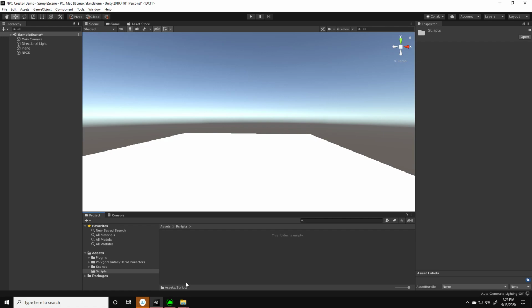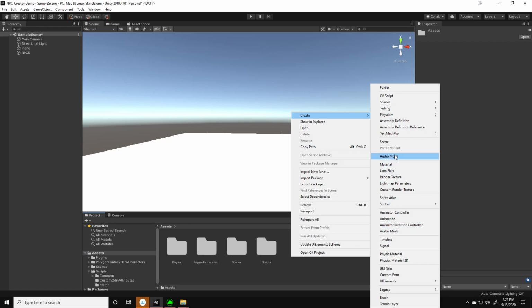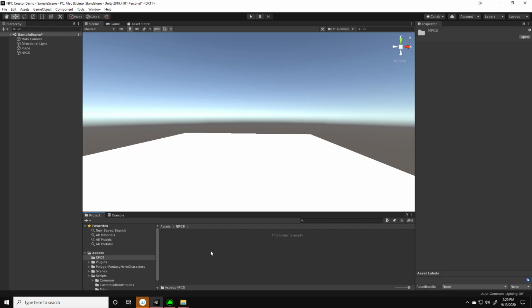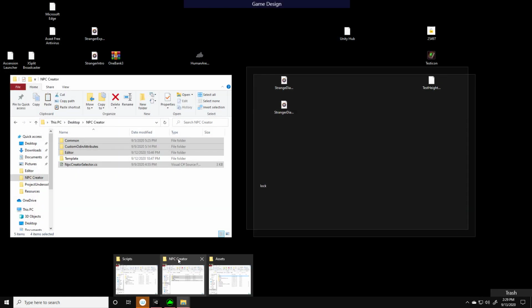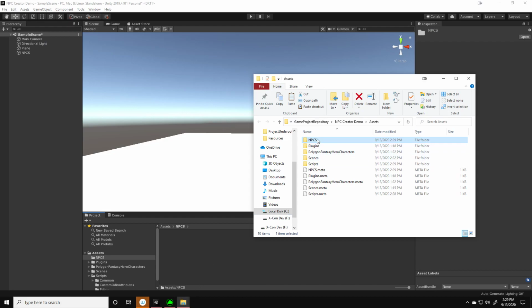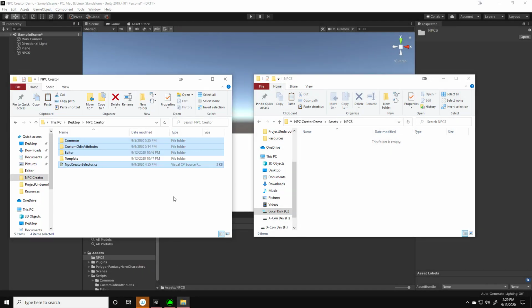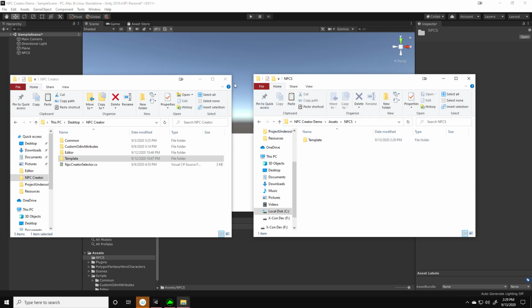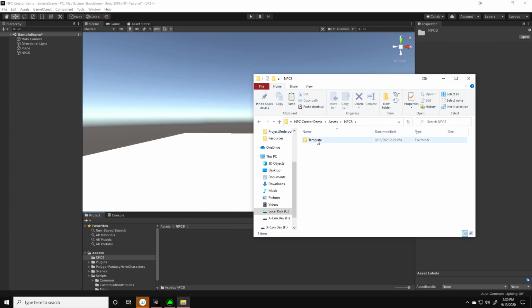And we're going to be making another folder. So in here I'm just going to call mine NPCs. And we're going to do the same thing for this folder. We're going to open it up, go over to our Npc Creator, and copy over the templates. That's done. So this folder basically has a modified prefab that you guys will be using to create your NPCs.